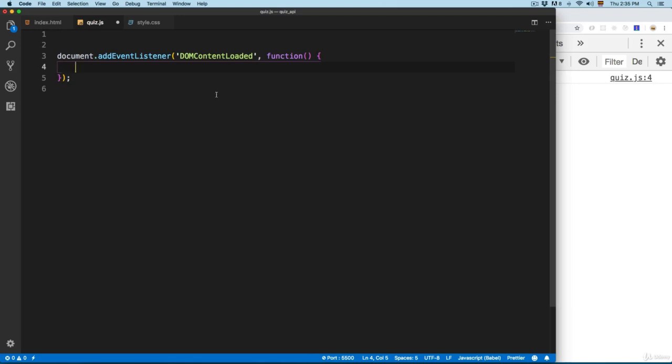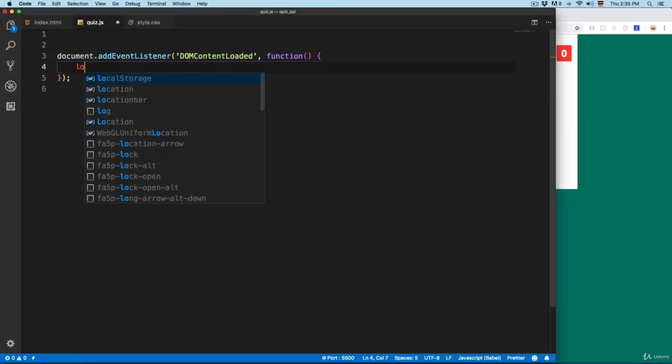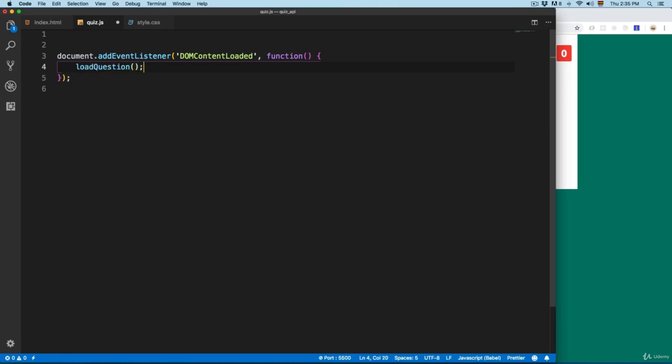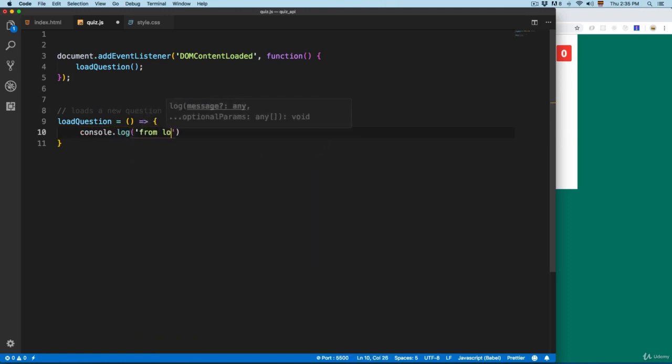And we're going to create a function that is going to query the API that is going to retrieve the question. So you can see every time that I load this, it's going to display different questions. So we're using an API for this. And I'm going to call this loadQuestion like this. So we're going to create that function. So we're going to add a new comment, loads a new question from an API, and we're going to add loadQuestion. This is going to be an arrow function, and we're going to console.log, we're going to add from loadQuestion. Something really simple at the moment.